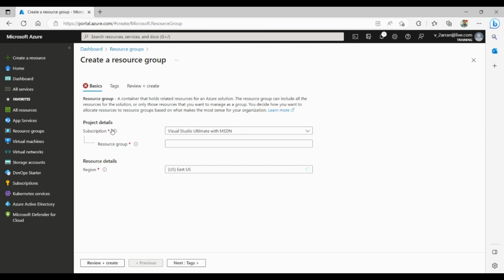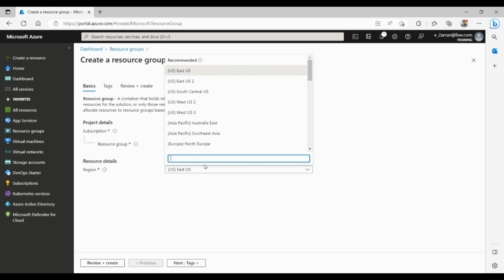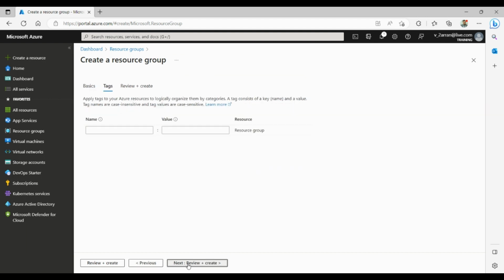Here you will see it's asking for basic information where it's asking you to choose your subscription where you want to create the resource group. Type the name of the resource group. We'll say AZ900-2, and then it's asking where do you want to create your resource group. So you've seen in the previous sessions what regions are. So we'll choose a region which is close to us. So we'll say North Europe and click next.